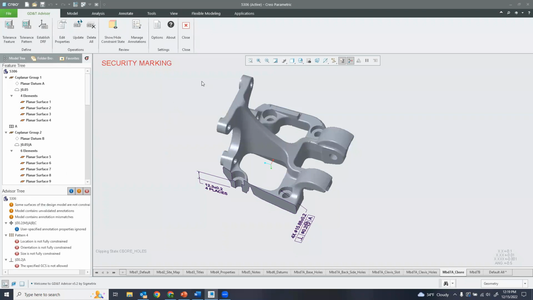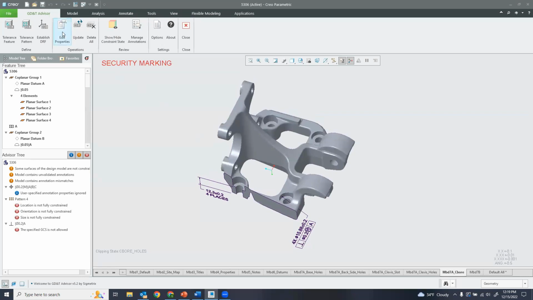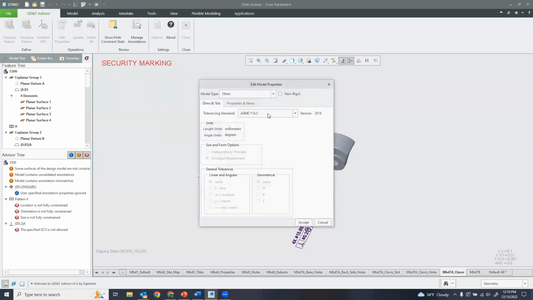But the thing that's added with GD&T Advisor is this advisor tree. This advisor tree is going to have messages for us to interrogate and look at. There are three types of messages: an information message, a warning message, and an error message. And according to the standard that's selected, if we go to edit properties, we can see that the tolerancing standard we currently have selected is ASME Y14.5 version 2018.